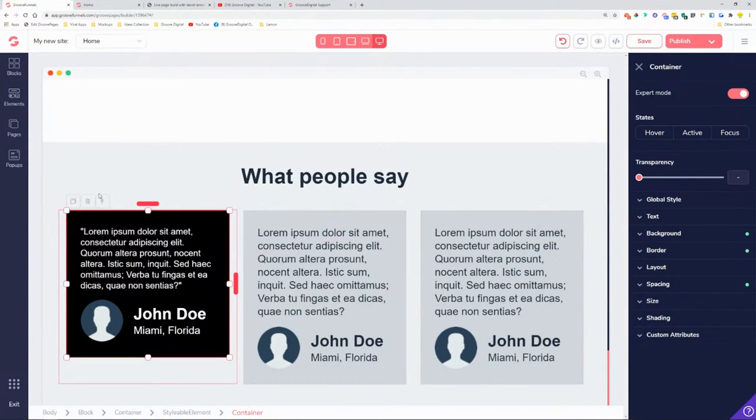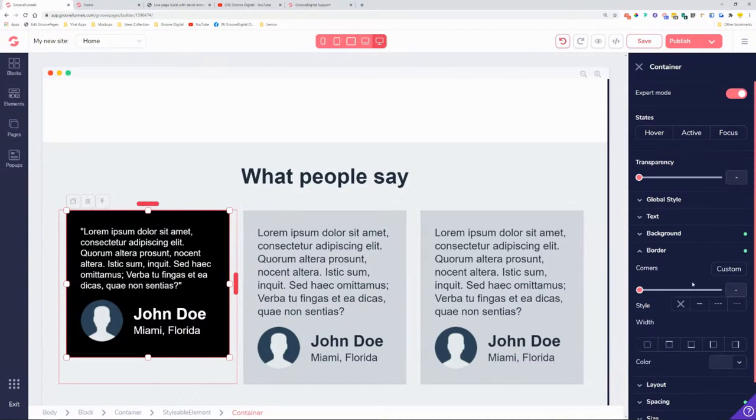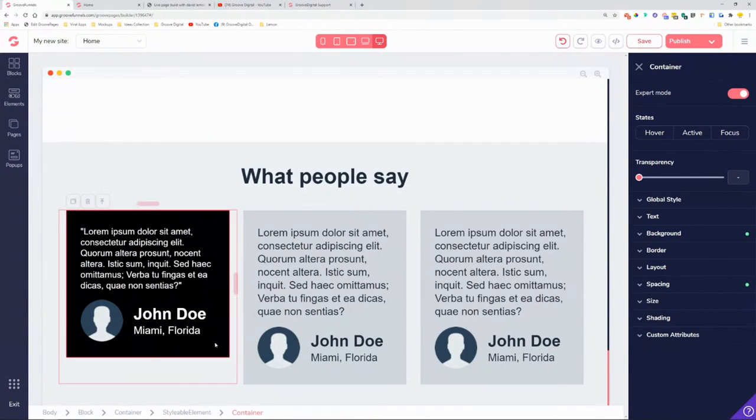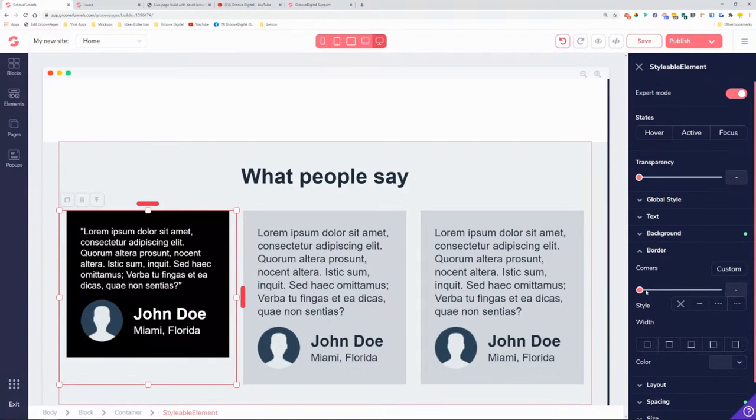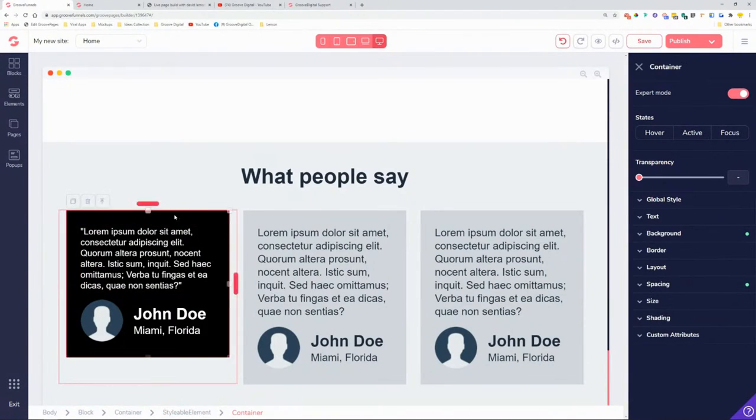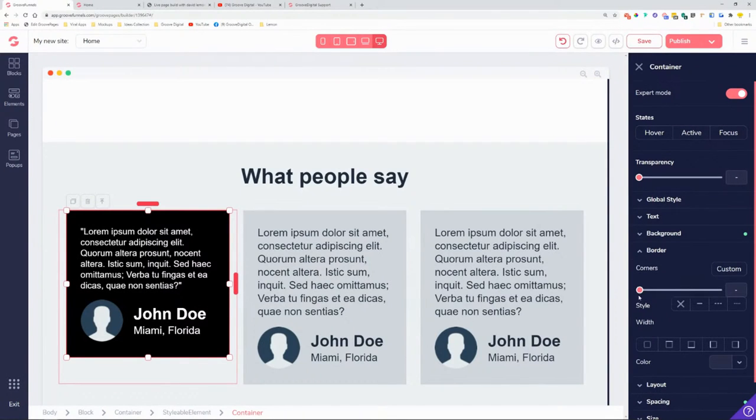It didn't take for some reason. Okay, this is not changing. Let's just see why. Okay, so the corners are not getting rounded when I choose this container. This would need to also be looked into.